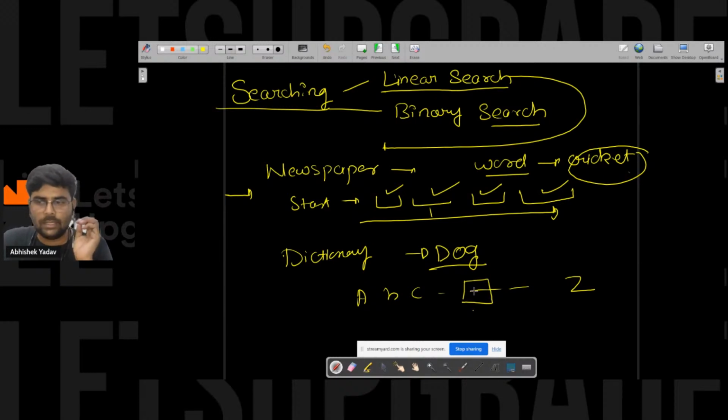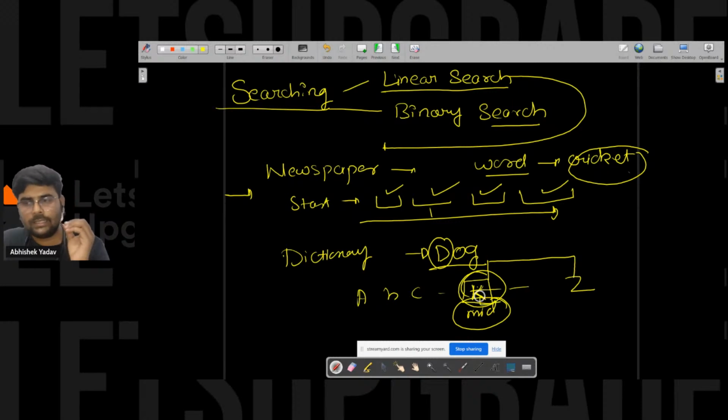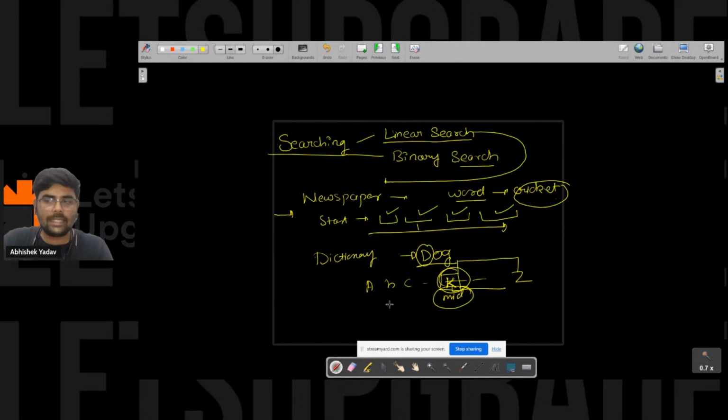And at the middle, let's assume that the middle element is K, right? Let's assume the middle element is K here. So at this point, at the middle point, you got to know that this K, okay, is greater than the D, right? So what you do, you don't search in this area, you don't search in this area. You will say, hey, I know D is less than K, so I have to search in the left hand side part.